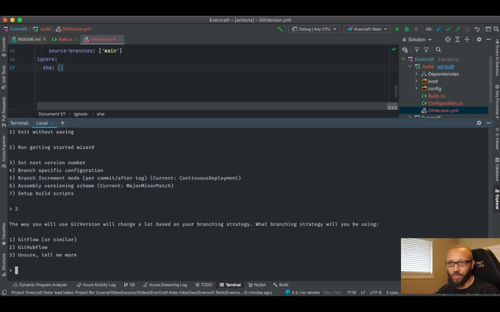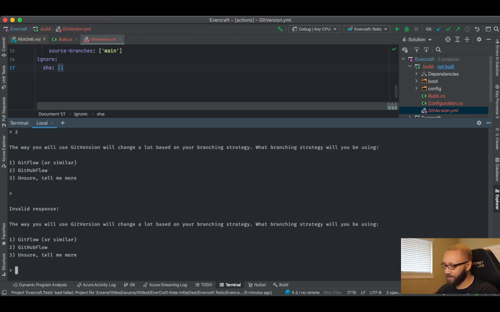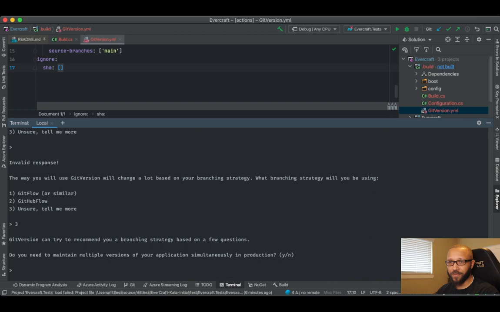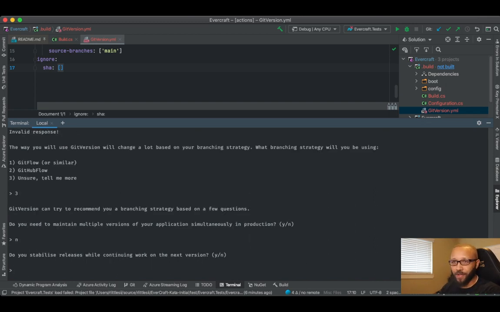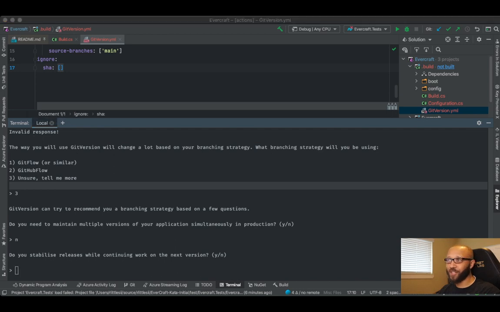What branching strategy will you be using? Oh no, we don't want to do any of that. Let me out. I know it's an invalid response. Let me out. Oh no, I'm stuck. I can't get out. I can't get out. We're going to kill the terminal.